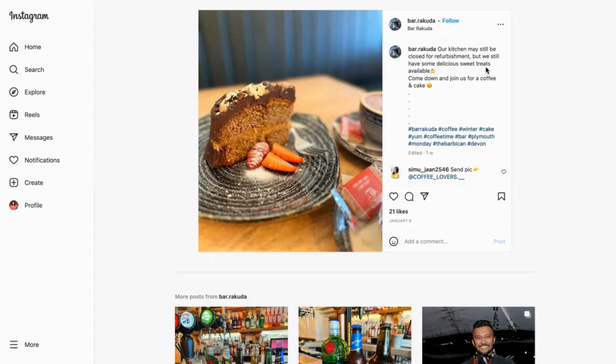So for a lot of people, I guess, who would be wanting to come down there for maybe other food or a drink, that kind of thing, if it's not available, it might be seen as something quite negative. However, they pointed out it's a refurbishment, which again is positive. It's going to look better and be better. They pointed out that actually they've still got some delicious things that you can come down for.